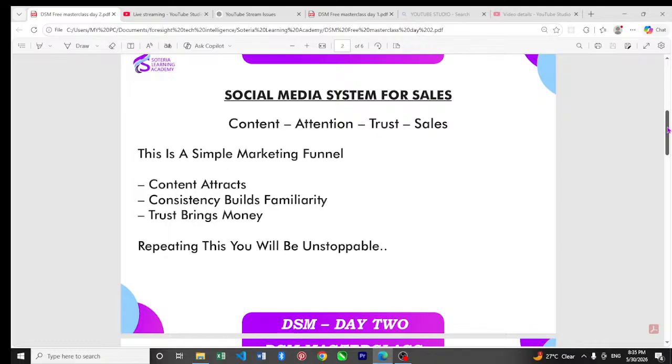Because in the noisy space, there are a lot of things, really a lot, that people are watching and doing. So if you're able to create content, and the content can grab attention, then the content can build trust over time with consistency. Because consistency builds familiarity. It builds familiarity, I tell you.